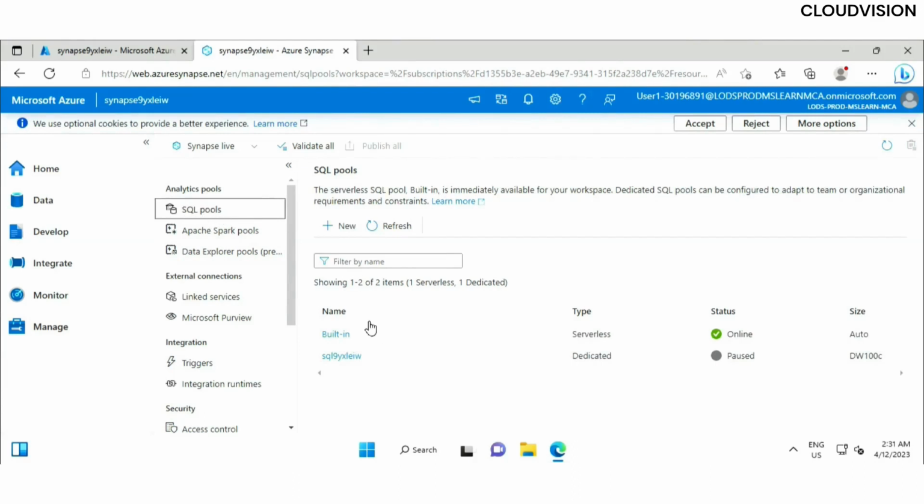If you go to the SQL pools, here you will have two things. One is built-in. This built-in is nothing but a serverless SQL pool that you use on demand to explore or process the data in a data lake by using SQL commands. The dedicated SQL pool is basically used to host a relational data warehouse database.